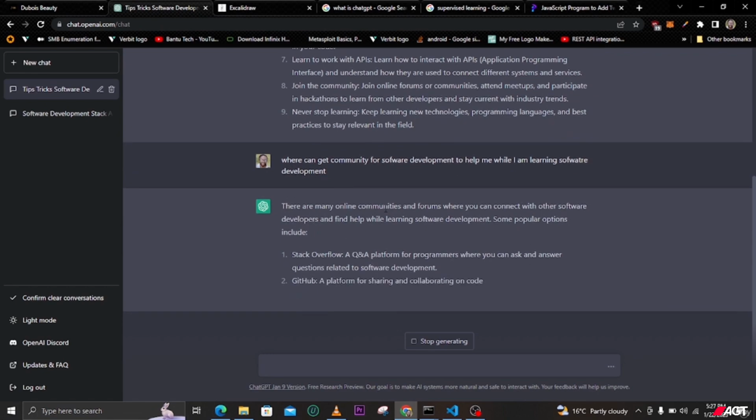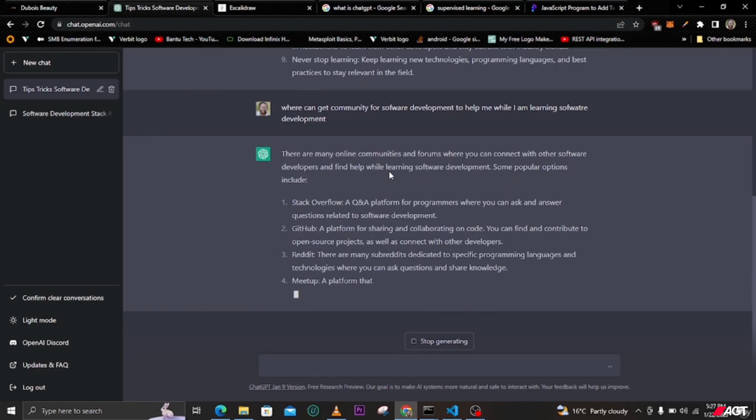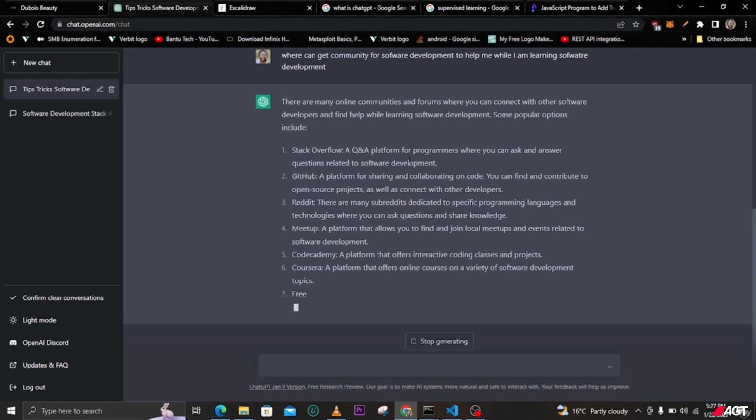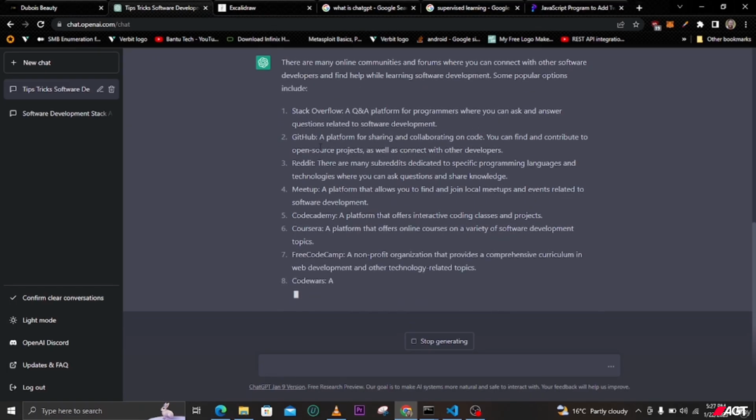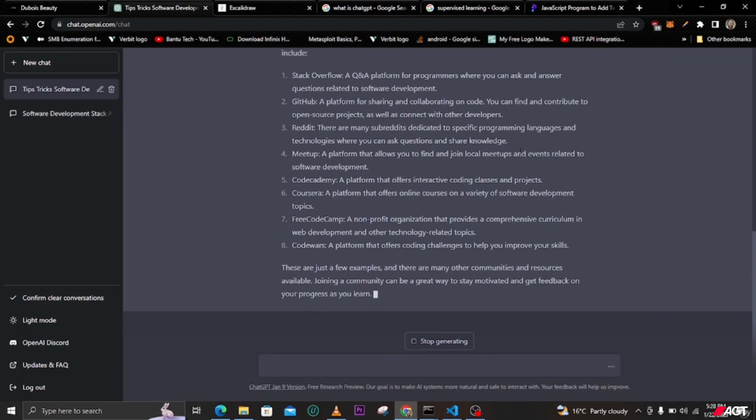You can see there are many online communities and forums where you can connect with other software developers and find help while learning software development. Some popular options include Stack Overflow, a Q&A platform for programmers where you can ask and answer. GitHub, you can see we have Reddit, Meetup, a platform that allows you to find and join local meetups and events related to software development. Even I didn't know about Codecademy here, and it is giving me this one. Coursera, freeCodeCamp, Codewars, a platform that offers coding challenges to help you improve your skills. These are just a few examples, and there are many other communities and resources available.